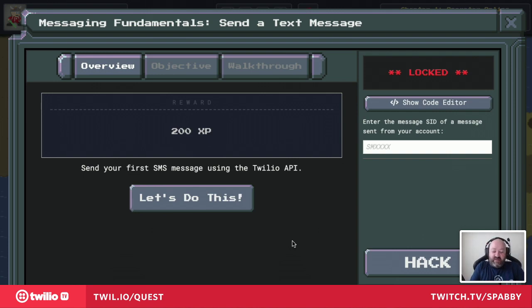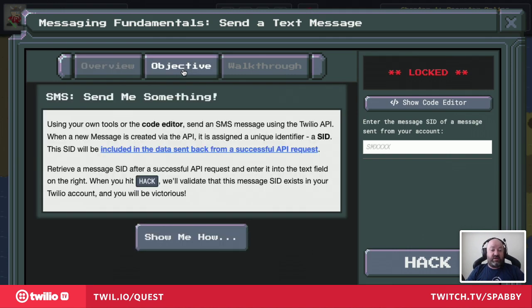I guess I can find my number in the software here somewhere. So that's fine. Send your first SMS messages using the Twilio API. I will do that. Use your own tools or the code editor. Send an SMS message using the Twilio API. When the message is created by the API, it's assigned a unique identifier. The SID will be included in the data sent back from a successful API request. Retrieve a message SID after a successful API request and enter it into the text field.